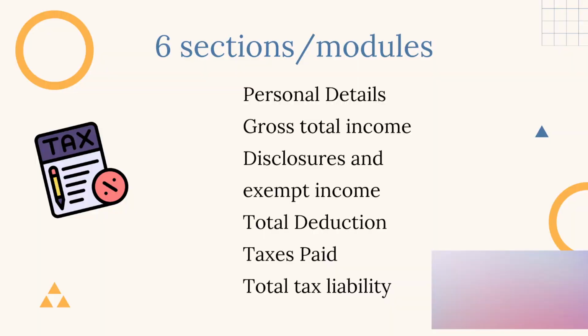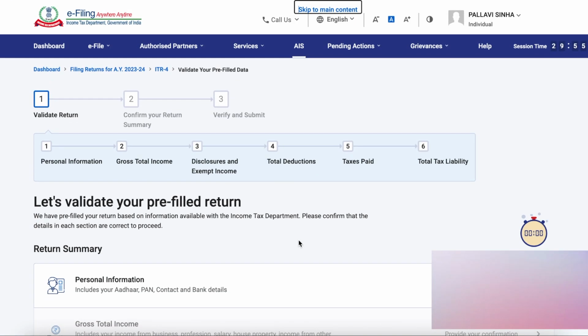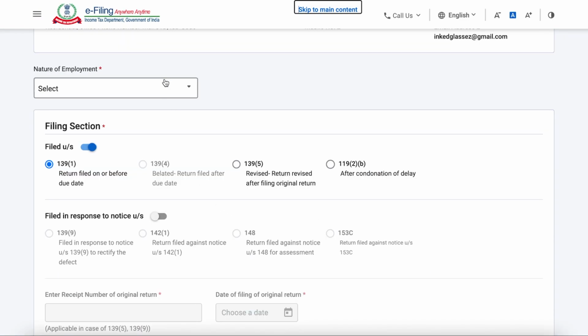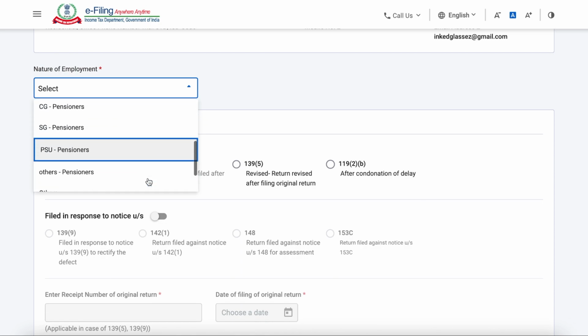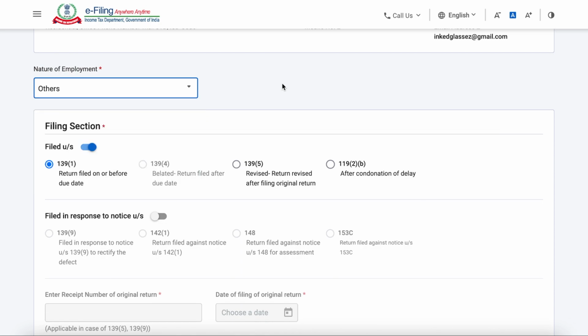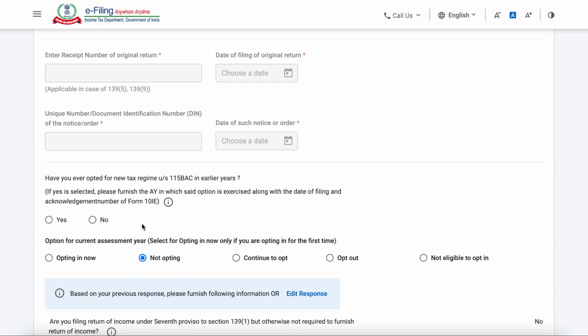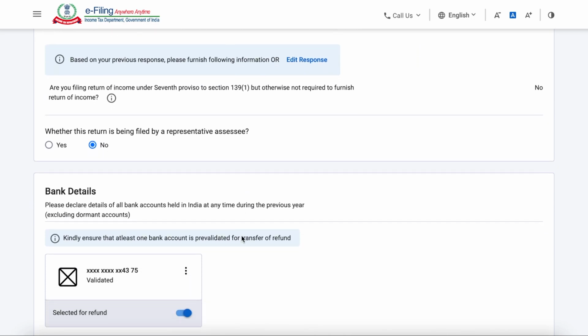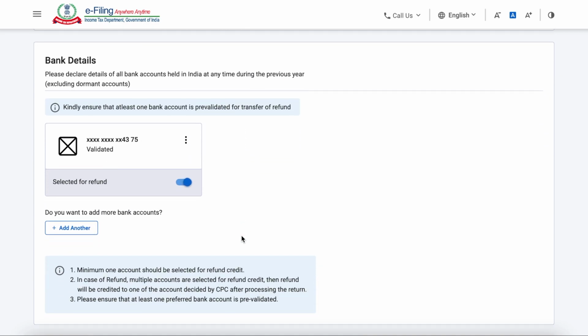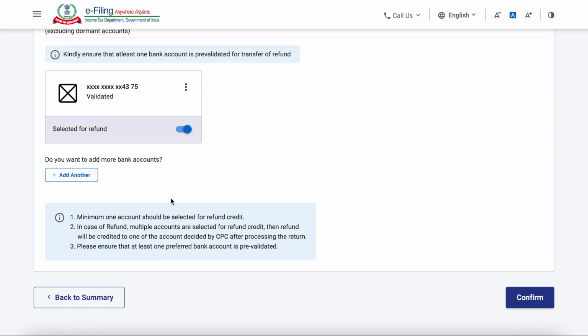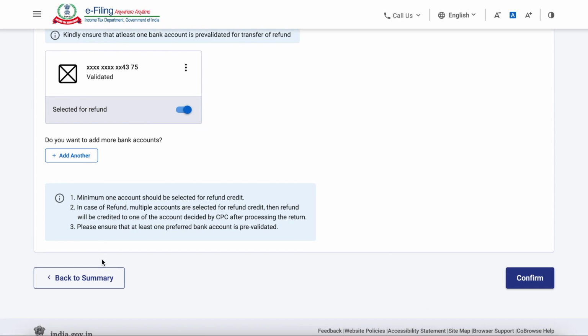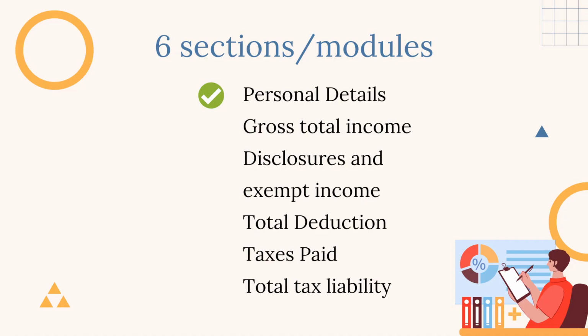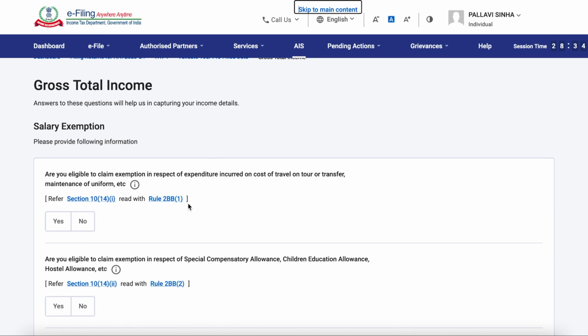First is personal information. A lot of personal information is already filled, so you have to select filing section, which is 139 by 1. To select that, nature of employment will be others, and for the rest of the questions you have to select no if you have not used the new regime earlier. If you have not added your bank details, you can add here. Once you select, this section is over. Now our first section is filled here, that is personal information. The next section is gross total income, so we'll be moving towards that.